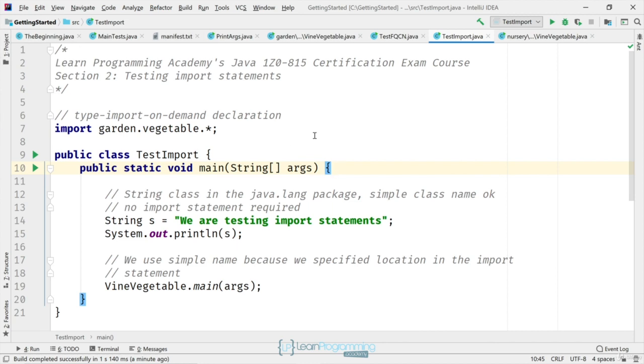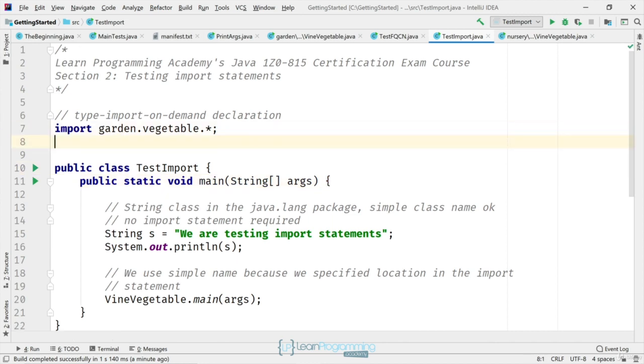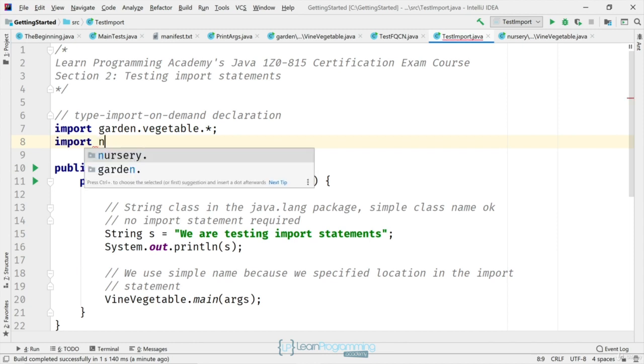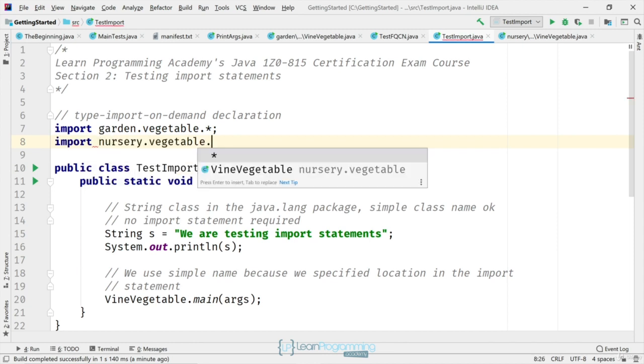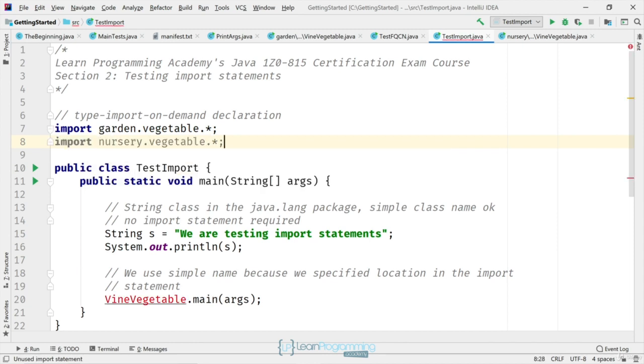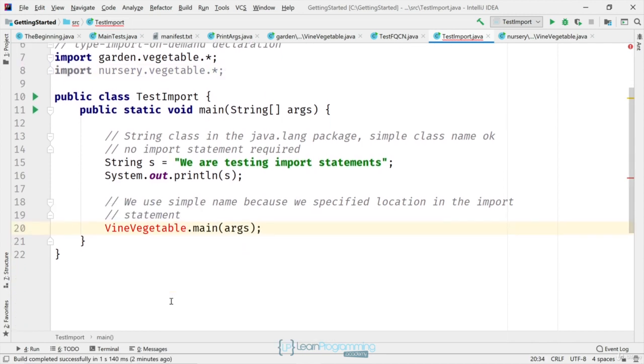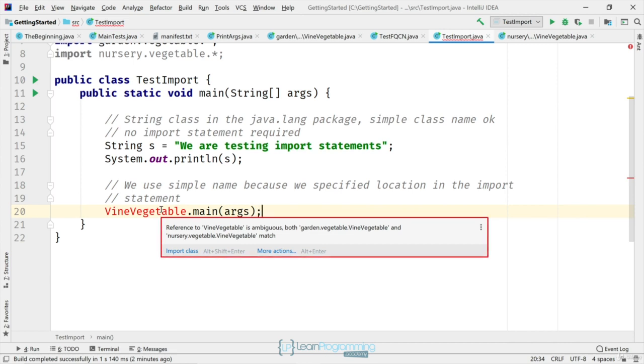And what I'm going to do is come down here, below the import, and type import nursery.vegetable.*; to finish the line. And you can see down here now, if I hover over it, I'll just move this up so you can see it: reference to VineVegetable is ambiguous. Both garden.vegetable.VineVegetable and nursery.vegetable.VineVegetable match. So basically the problem here is we've now got ambiguous references.